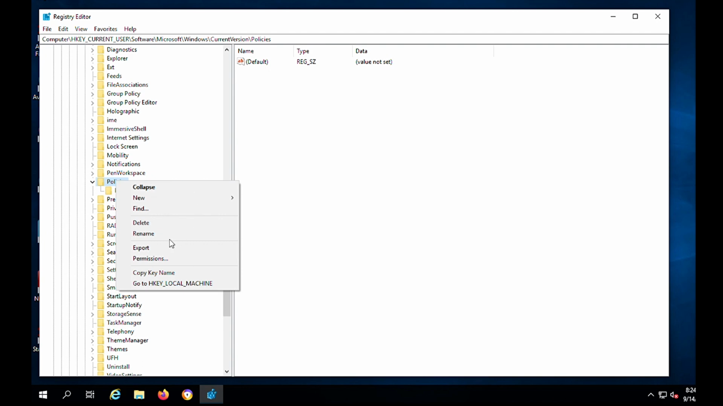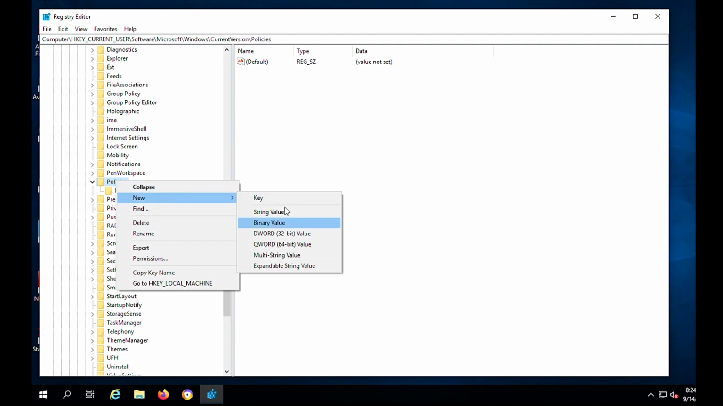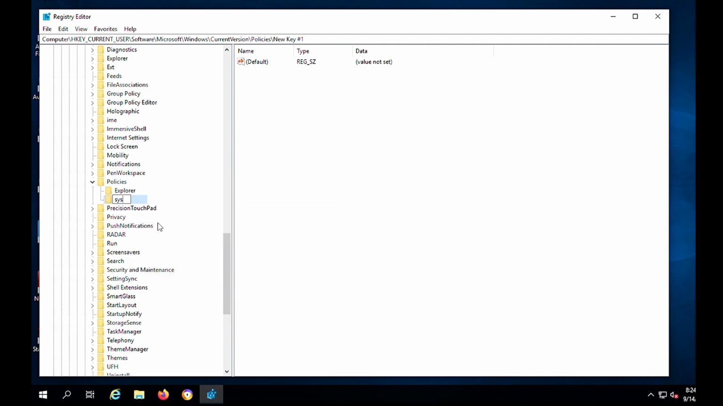Right-click on the Policies key, click New, and then click Key. Name the new key as System. Right-click on the System key, click New and select DWORD (32-bit) Value. Name this newly created DWORD value as the following and press Enter.